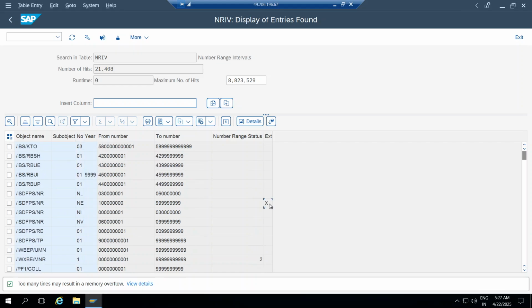As you can see, this number range particularly is an external number range as external is ticked. So this table, you please remember, will give you all kinds of number ranges available in the SAP system. It does not matter which category it is. This contains everything with regard to the number ranges.